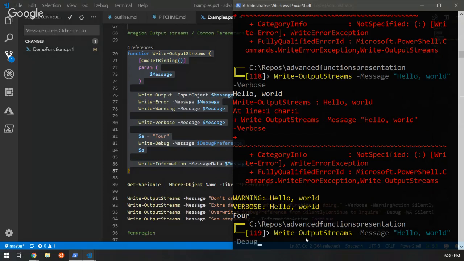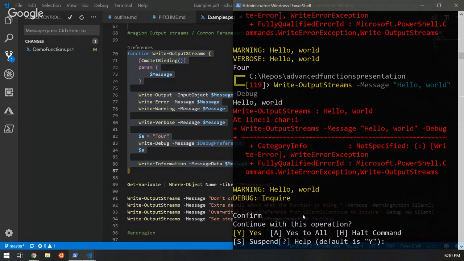So debug is a bit of a weird case. The default behavior on debug is SilentlyContinue. So that's why by default you don't see anything from Write-Debug. But as soon as you specify it, you get this weirdness. So we're stopping right here on line 83. And this message here is telling us that the behavior of debug is now set to Inquire.